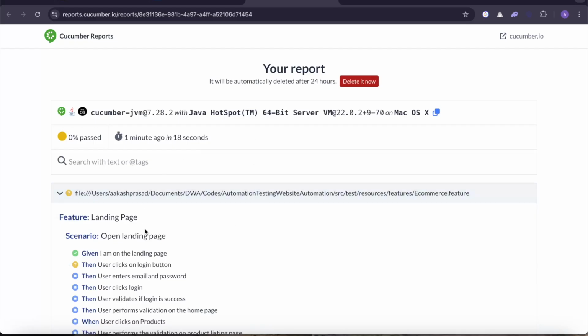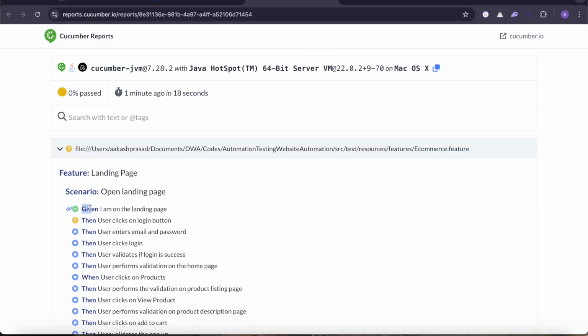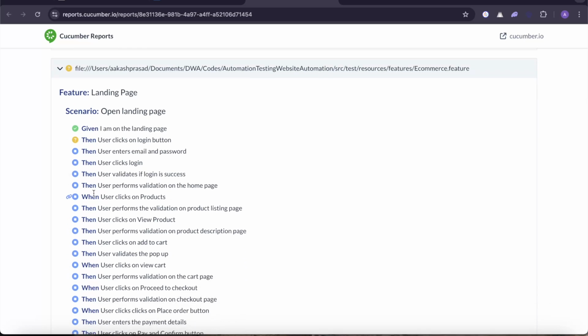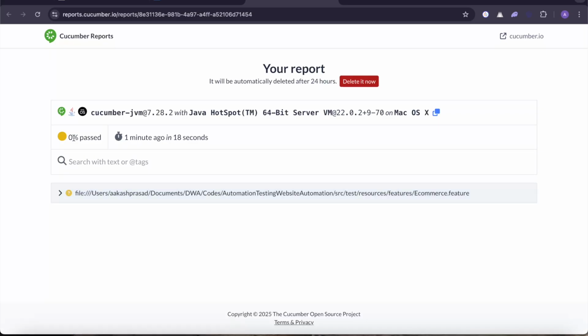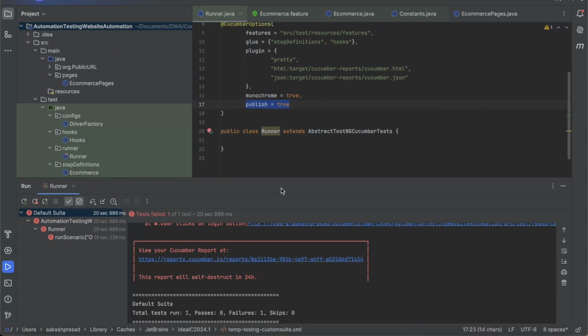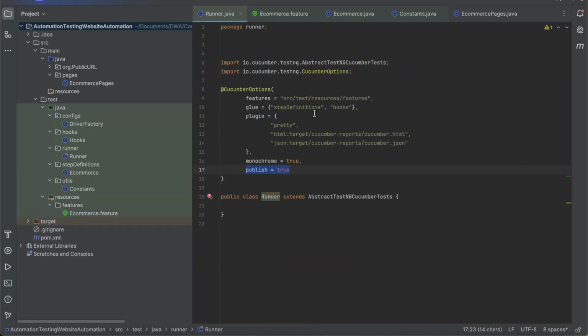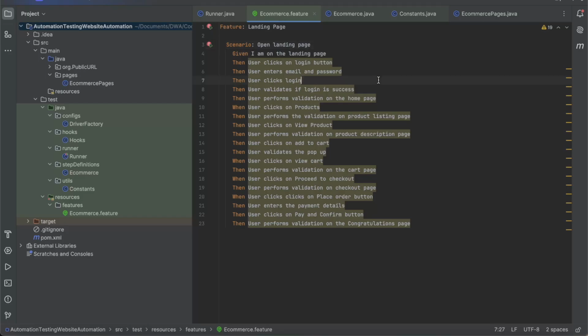Okay, so your report. Now this report has been correctly generated, and you can see the first step is successful. And the second and third step, and later on the steps that didn't perform, that's why it's not coming. Alright, 0% passed. Now let's move ahead. Okay, let's minimize this and let's start implementing our other steps.